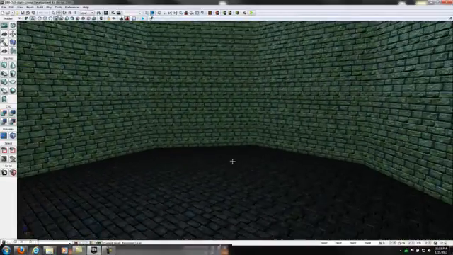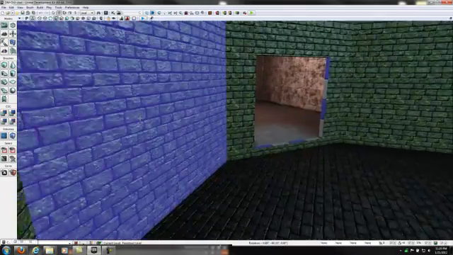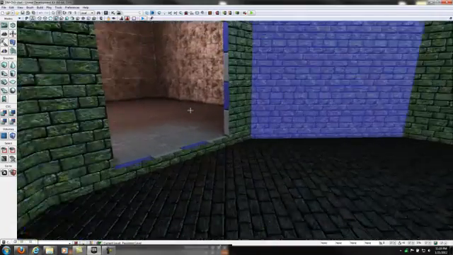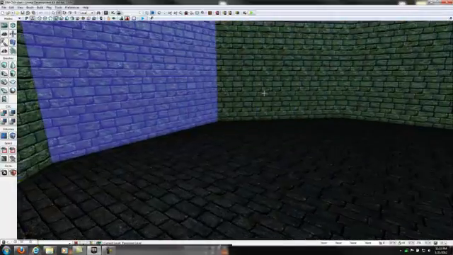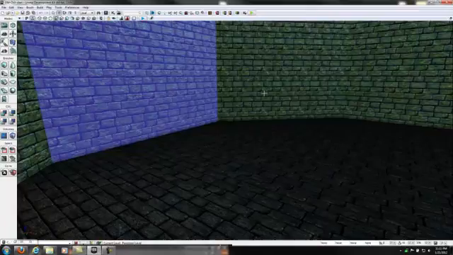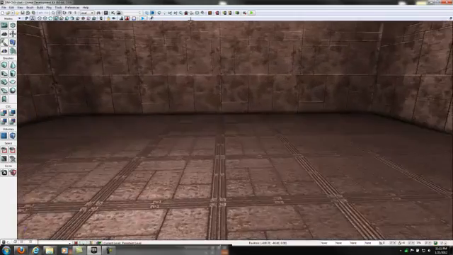Okay. Now, here we have our cylindrical room, and we need to add some more things to this level to make it look a lot more interesting and not as empty as it is.